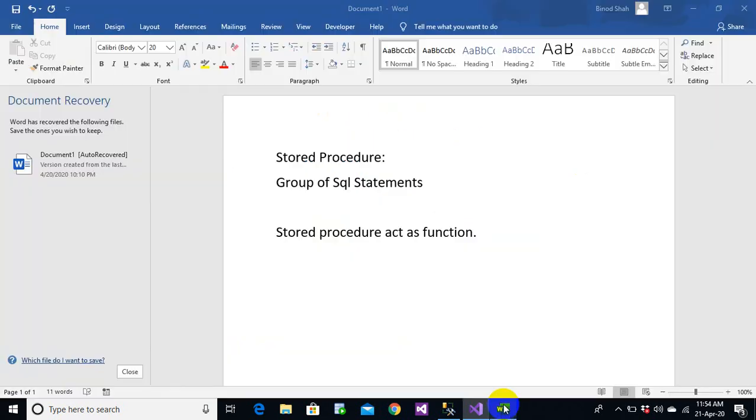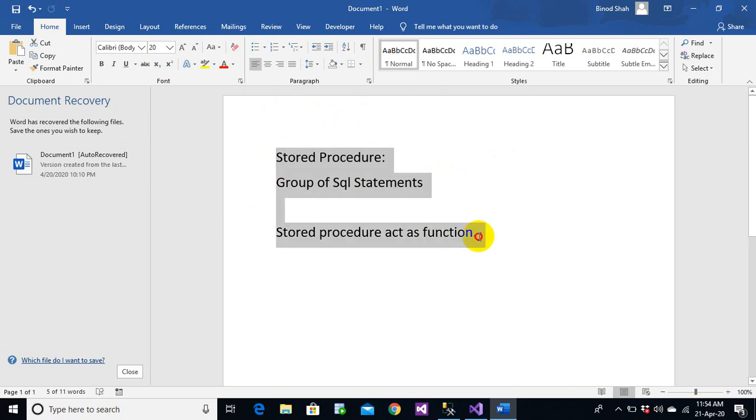Before we start, let us try to understand what a stored procedure is. A stored procedure is basically a group of SQL statements in which you can write some small logic, and the stored procedure also acts as a function. That means once you create the stored procedure, you can call it any number of times. Today I'll be creating a stored procedure for making an insert operation, and then I will be implementing that stored procedure in our main program. This is our major objective for today's work.